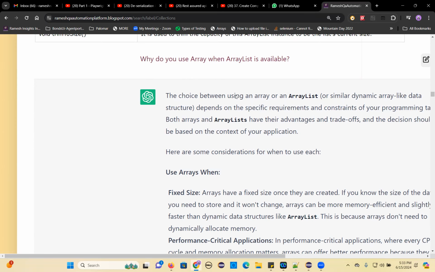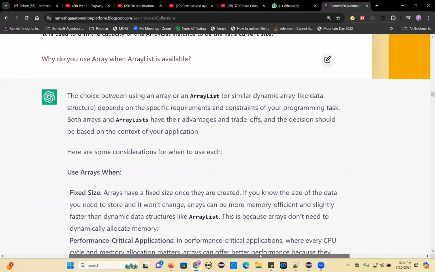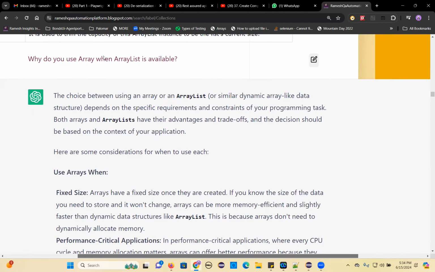So why do you use array when ArrayList is available? Or vice versa, whatever it is. If there is an array, why do you need ArrayList again? These are two important interview questions. This is a very important interview question. So you have array. Again, why do you need ArrayList?